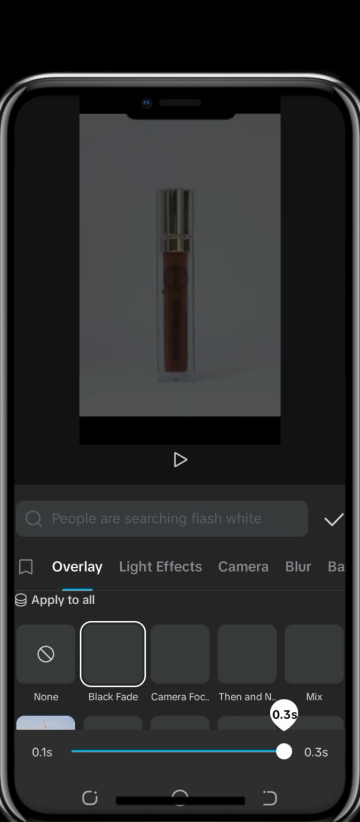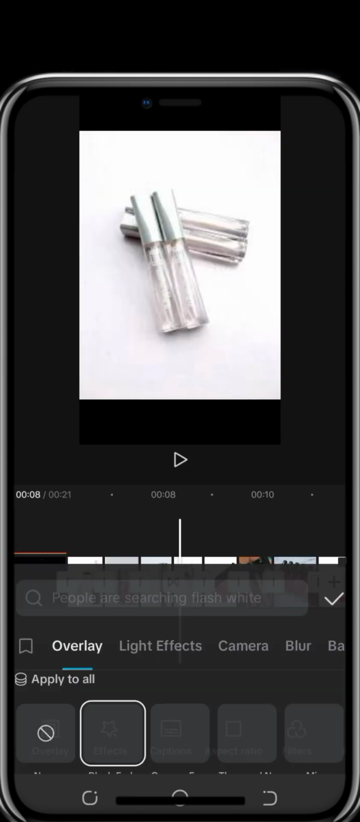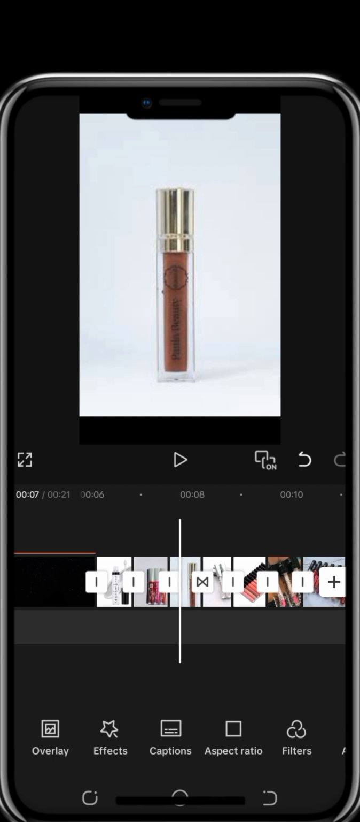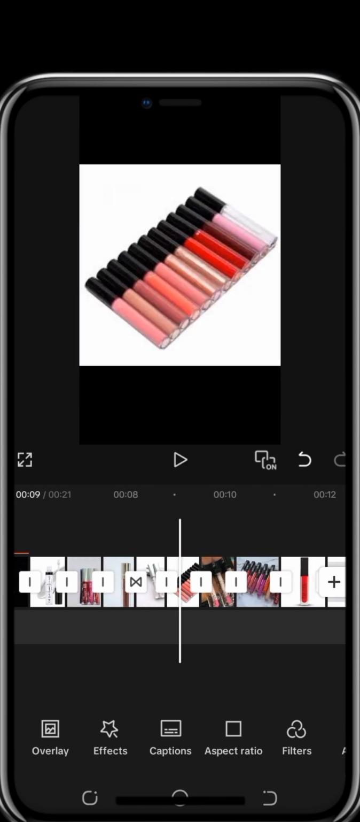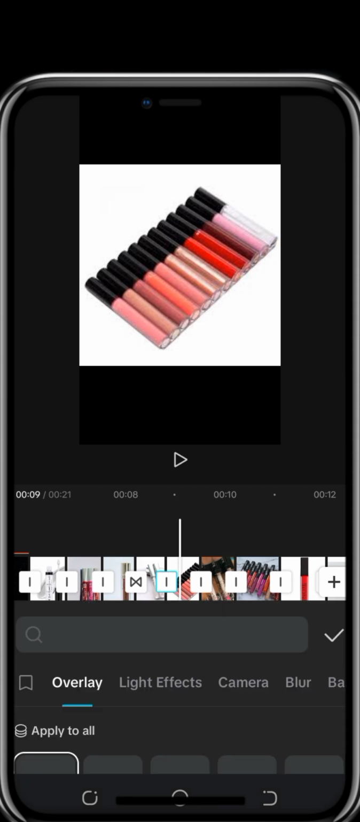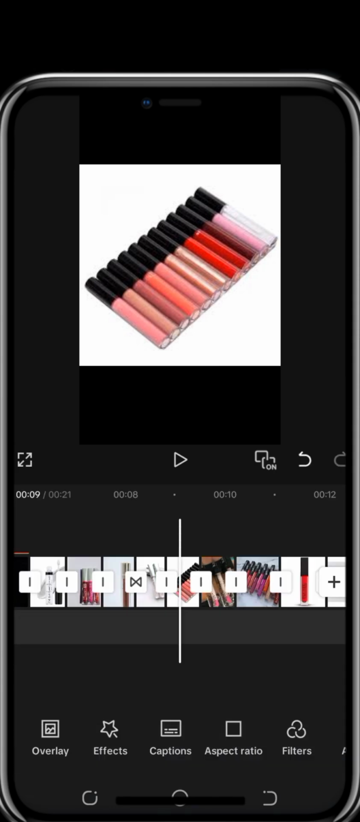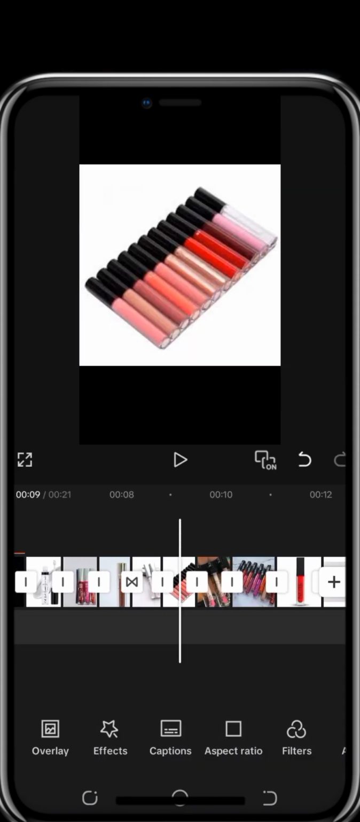I don't know if you saw what just happened there. So let me play that. Did you see this sign? This is a sign of transition. Did you see the black fade that just popped up? That is how transition works.